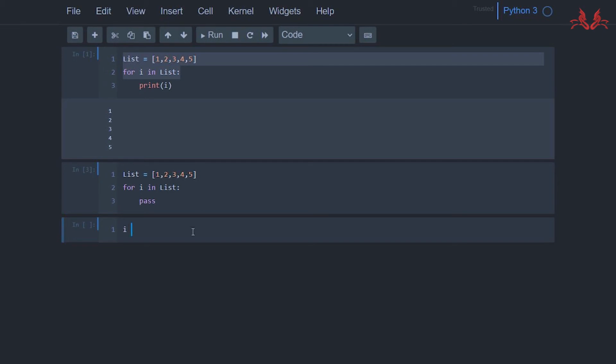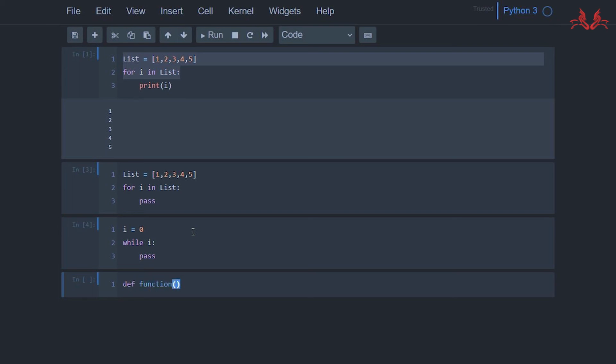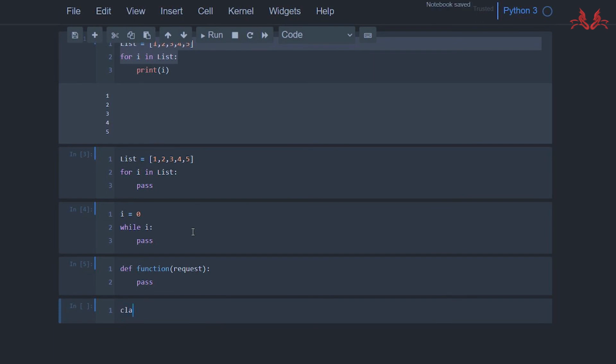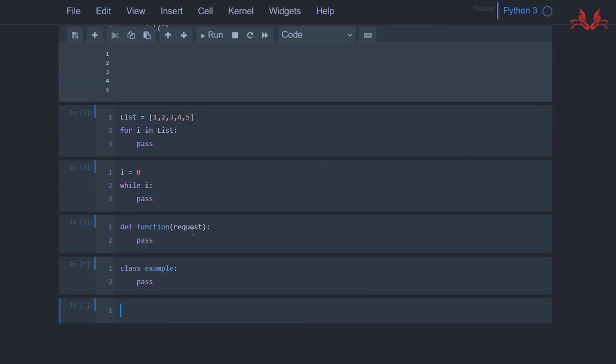We set i equals 0 and set a while loop: while i, pass. Execute it. It works. And set a function, def function, and pass, and set a class example, pass. It works. Alright, it is very simple, right?